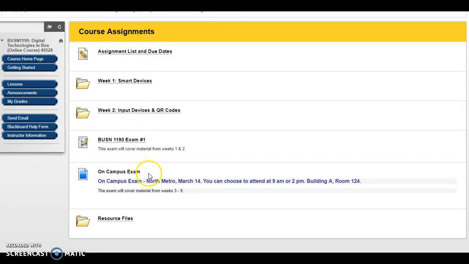Also, please note the information on your on-campus exam. You have ample time to make sure that your calendar is free for this time. You will be provided with 2 time options that you can choose from.